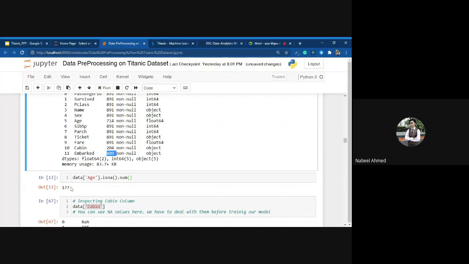I'm just telling you my thought process, how I think. If I drop these 177 rows, I will be losing a lot of quality data as well. There is no age, but there will be some variations in other data which I might lose. Is there any other way I can solve this problem? Oh yes, there is another way.